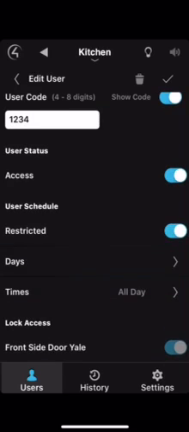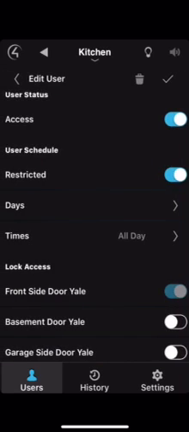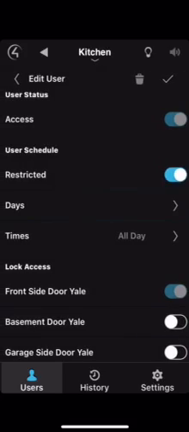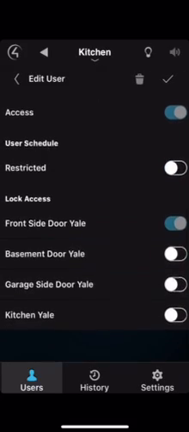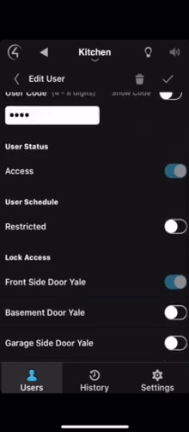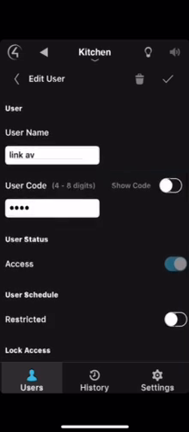I can add a scheduler, like what days: Monday, Tuesday, Wednesday, Thursday, Friday, Saturday. I can do times of day. Kind of cool there. And then I can send this user to all my locks in my house. This house has 4 locks on it, and we can send them all to those locks. Right now it can just go to the front side door, but it would be able to go to all of them or just a couple of them, whatever access you want to give them.